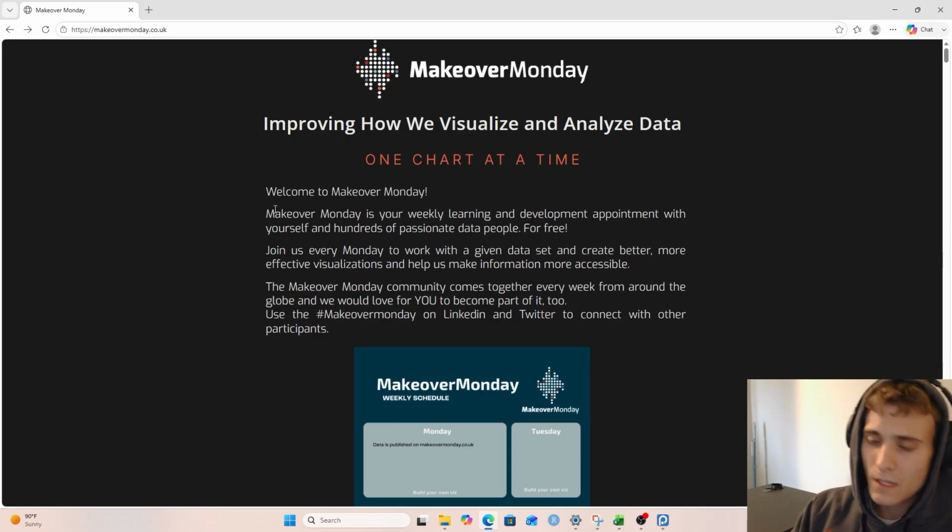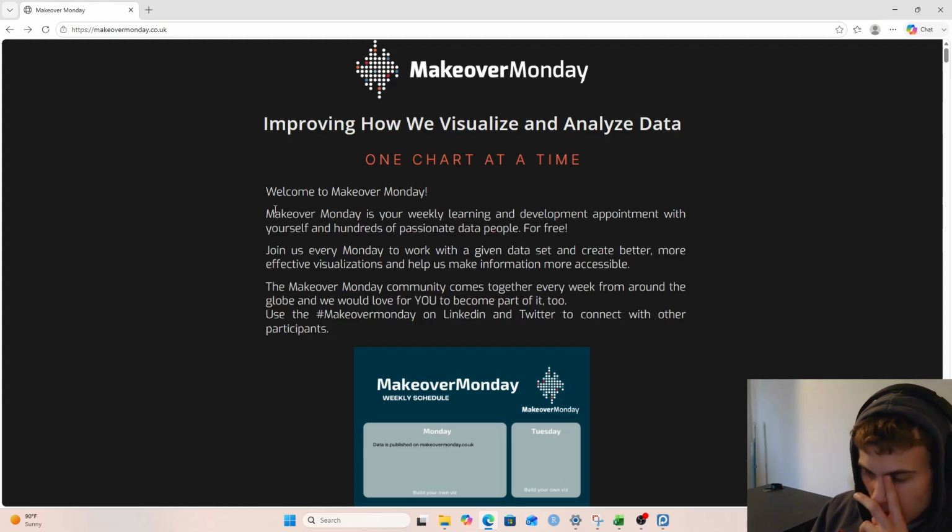In my case, I'm not going to be using any. I want to consider R or Quarto a BI tool. But I'm just going to be using the most recent data set from here.